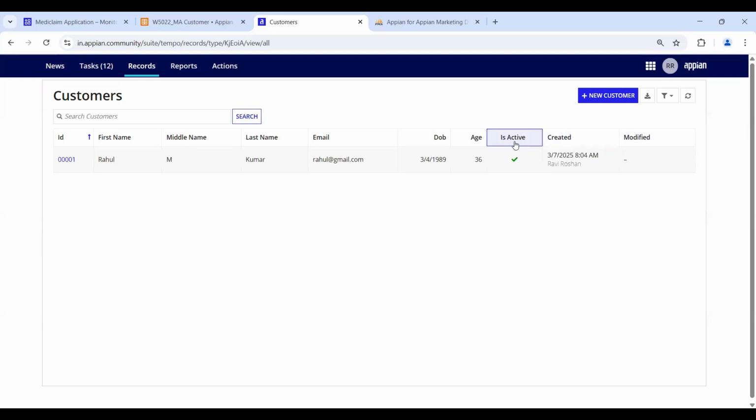What if I want to display is active as something else? What if I want to format my DOB? What if I want to change the label DOB to capitals? Where will you go and do all those settings? Inside the list of the record. Yes, you know that, right?